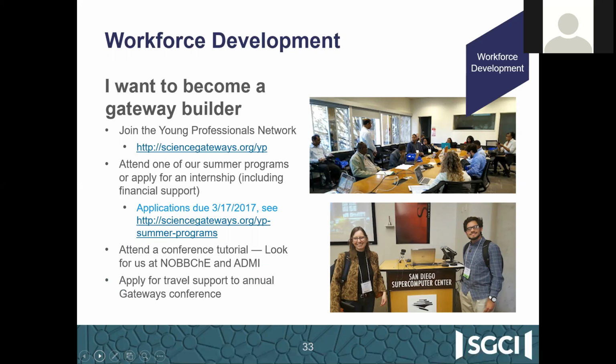The participants must be U.S. citizens or permanent residents in the U.S. or its possession. We encourage underrepresented groups in science to apply.